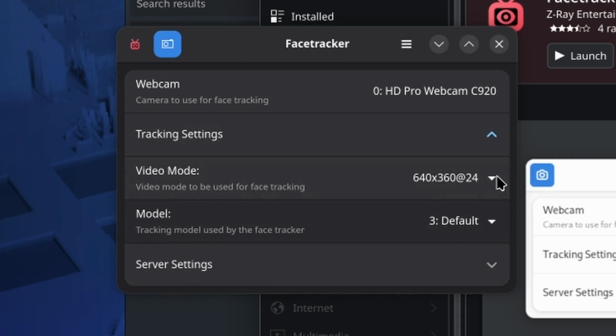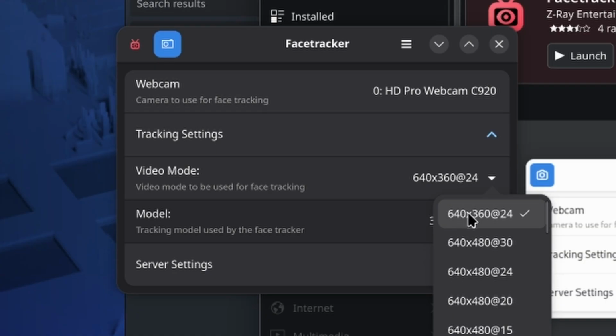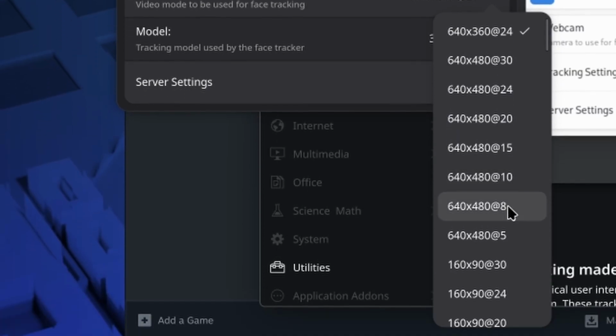The default worked quite fine for me. This is the resolution the camera is going to track you in, and the number after the @ sign is the frame rate it's going to track you at. So 24 FPS, 30 FPS, 15 FPS, 10, 8, 5, you get it.